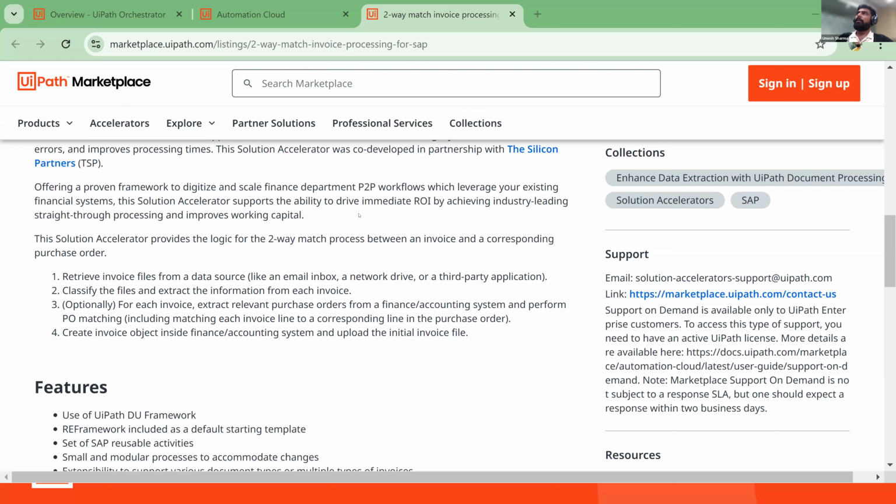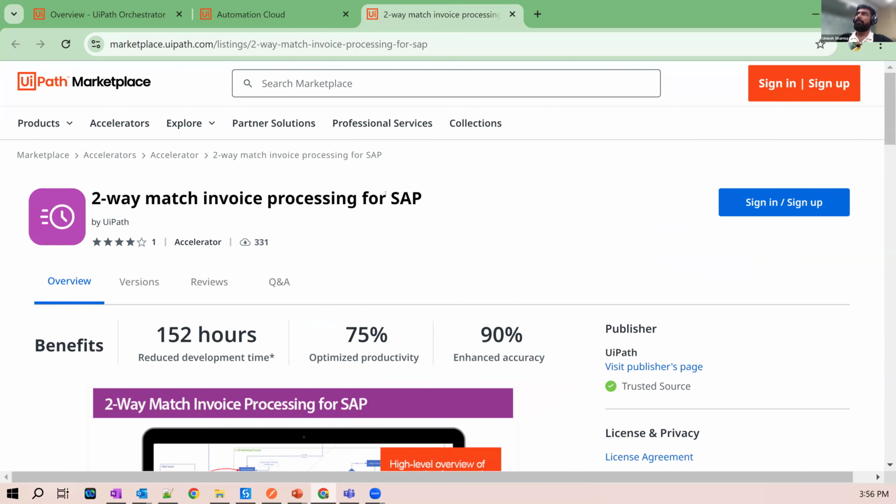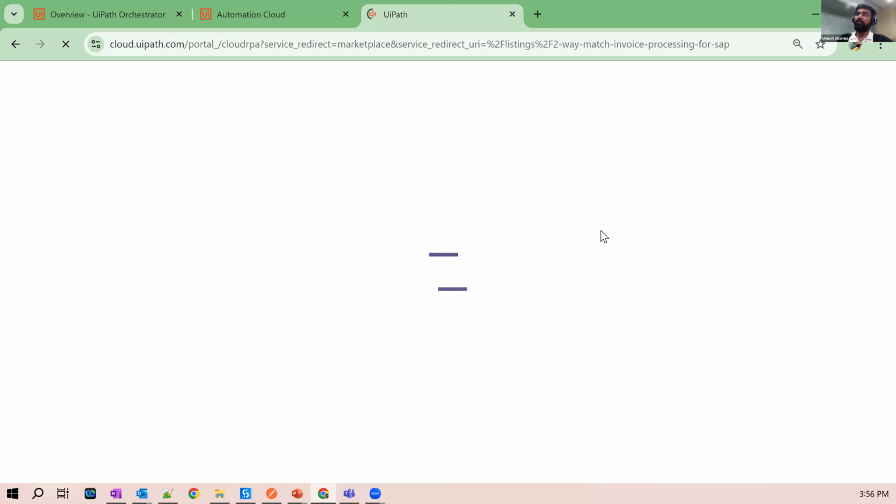All right, so these are the solution accelerators that we will be covering for the demo. The first is the two-way match invoice processing for SAP, and the other is update existing vendor, right? For this, you need to have an account on UiPath Marketplace. You can use the one that you already have for logging into the cloud platform.